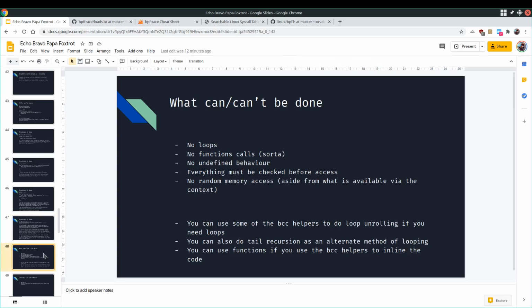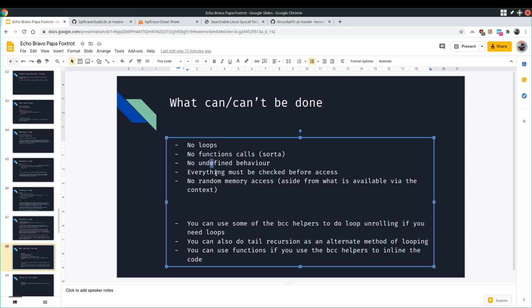So with all that said and done, there's a lot that you can't do when it comes to BPF code, and specifically the BCC toolkit in conjunction with either Python, Go, or any one of them. You can't use loops, you can't do function calls, you can't do any sort of undefined behavior. Everything must be checked before you access it, and I'll explain what that means shortly. And you can't access random bits of memory aside from what's available in your context.